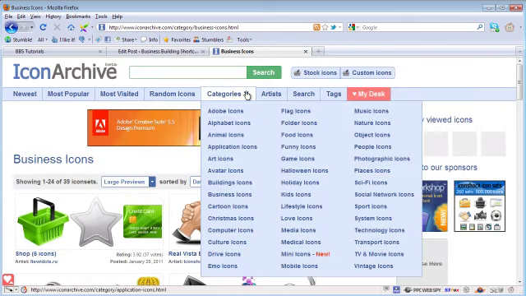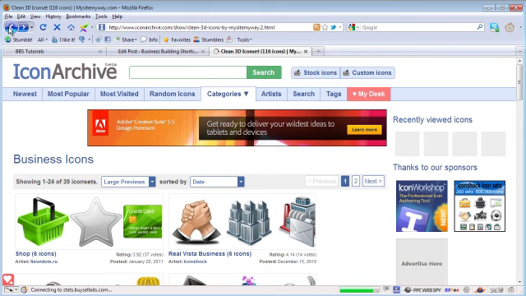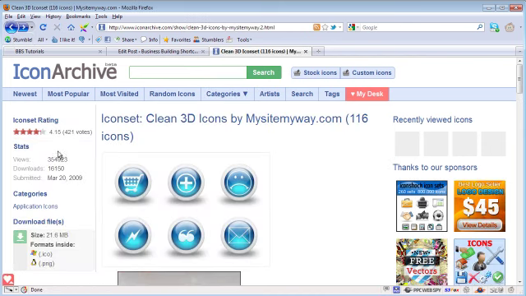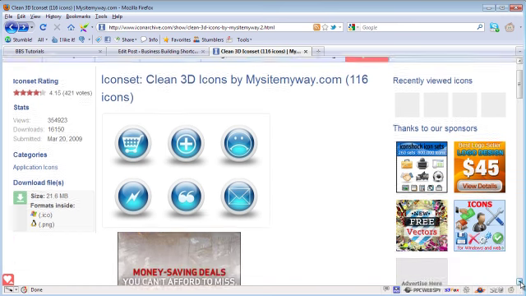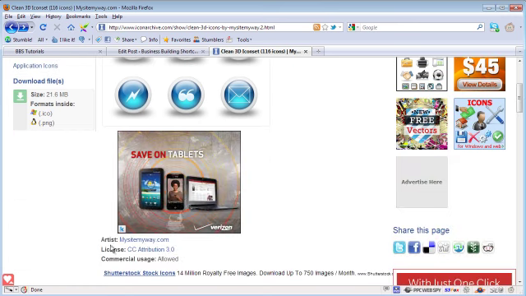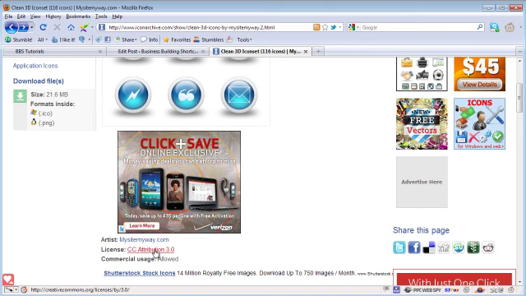Now the other thing that you need to be careful about, let me just go back to this, is to make sure that you have permission to use them the way you want to. Down here under the icons, it tells you the site, and it tells you if they're allowed for commercial usage, and then what kind of attribution you need to give them. So I would just go ahead and read that license and see how they want me to give credit to My Site, My Way or to Icon Archive for using these icons free on my site.